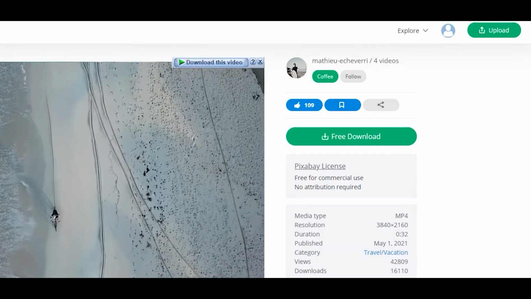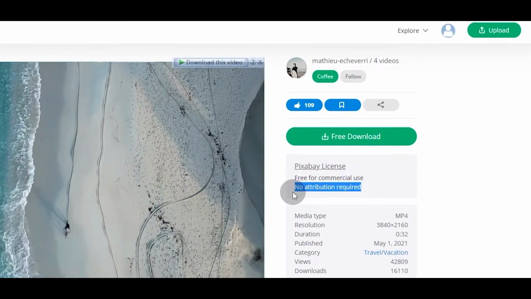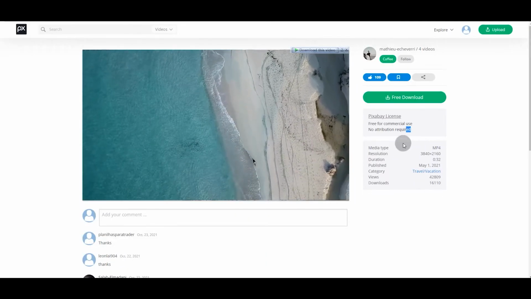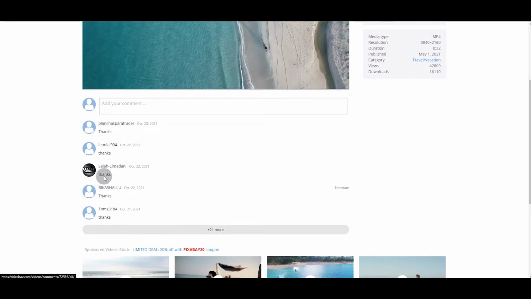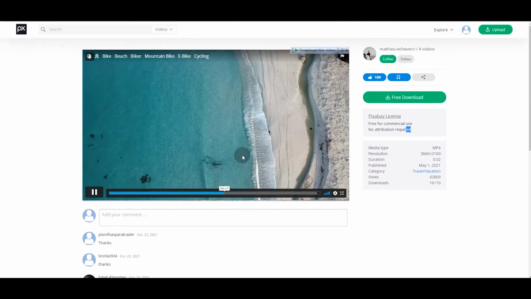And I remember it is 100% free, and you can see it is free for commercial use and no attribution required. So you don't need to actually mention them in the description of your video, but I would love you to just drop a comment in order to support the person that is actually releasing the content, because it's not actually easy.